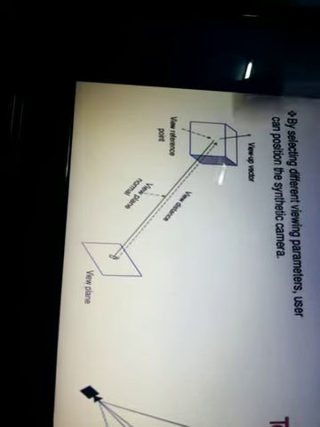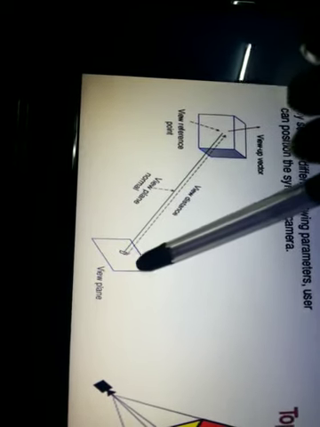This is the viewpoint, and the distance from one object to the other is called the view distance. If that is perpendicular to the plane, it is called the view plane normal. And the last ending point is called the reference point.